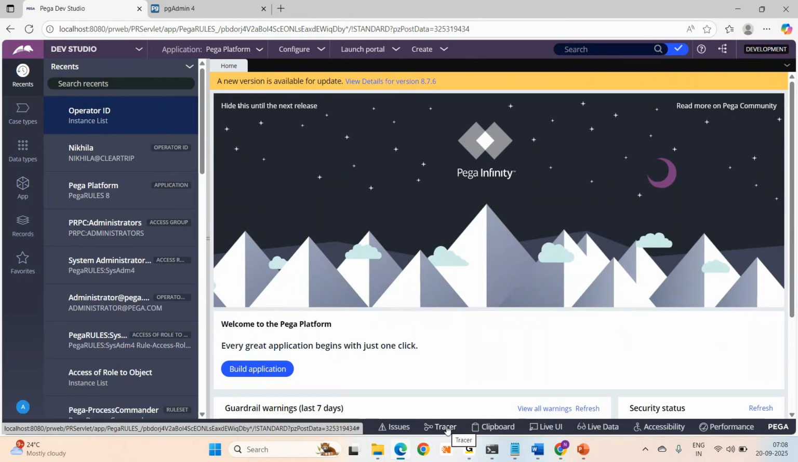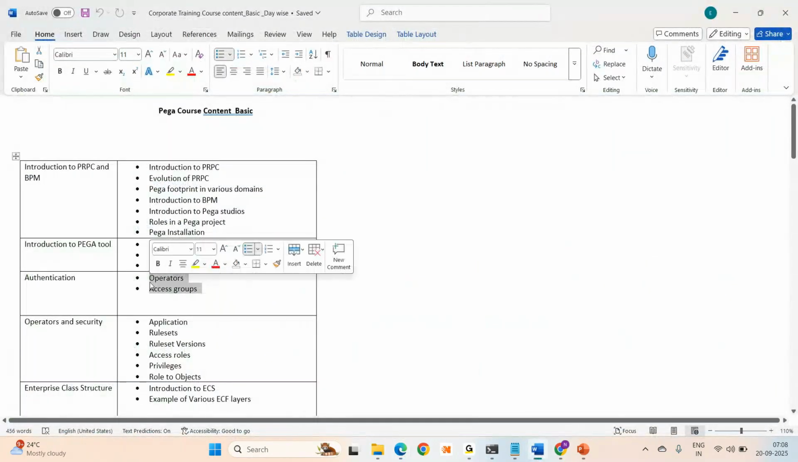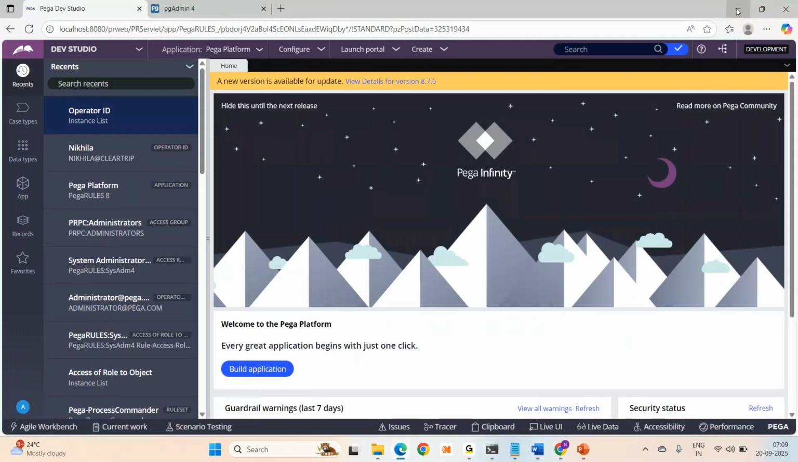No, Nikhila. Perfect. Okay. So today's session topics are about operators and access groups. Before we switch to operators, let's understand how we receive work in real time.